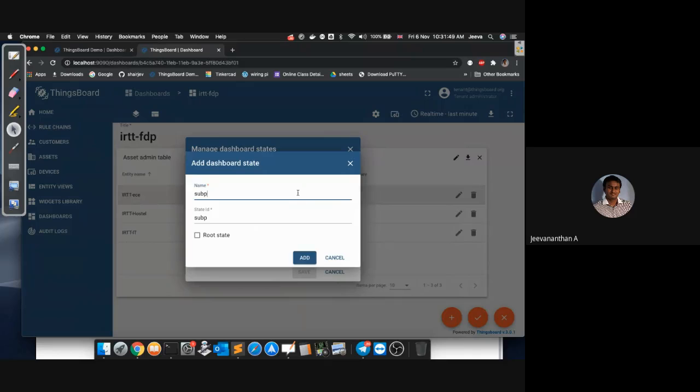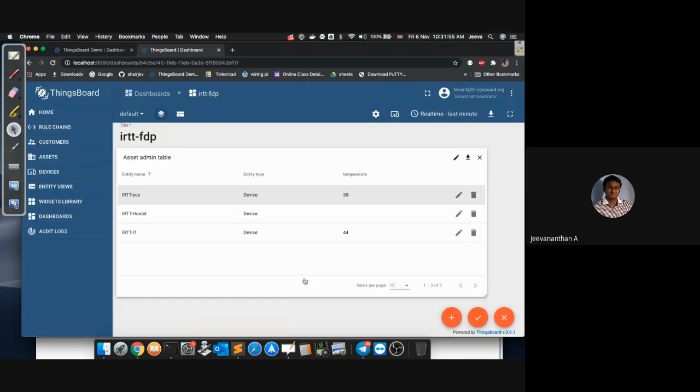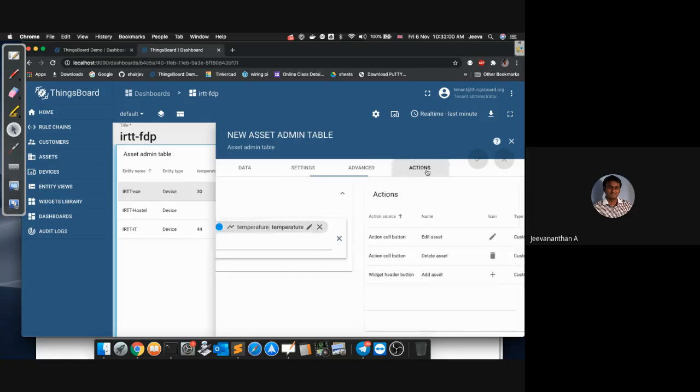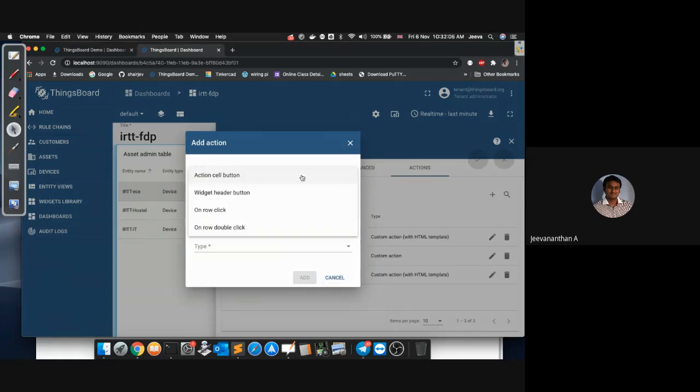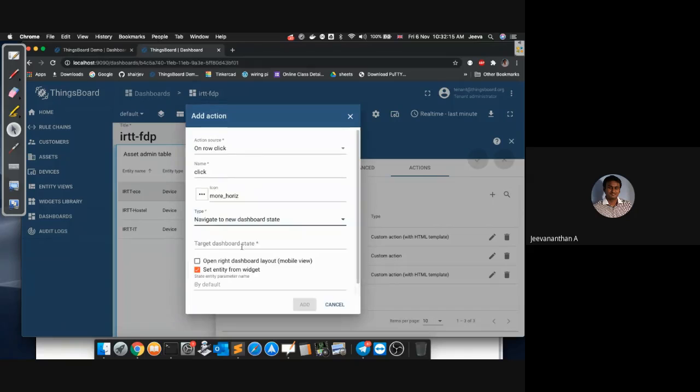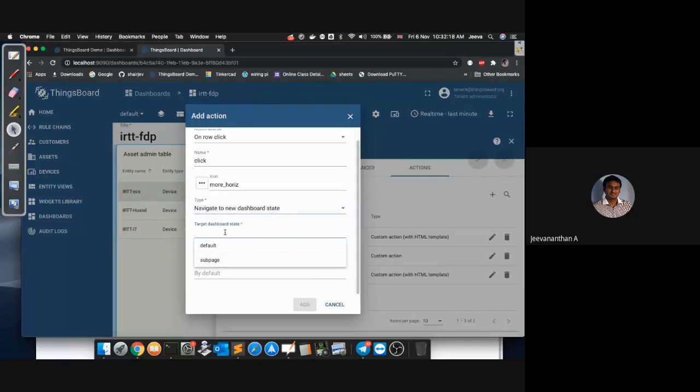Page. Now the same procedure. Click on edit widget, actions, plus add action. Then here, action source is row click. The name is click. Then type is navigate to the new dashboard. So target is subpage. Okay, target is subpage. Then you can click on add.